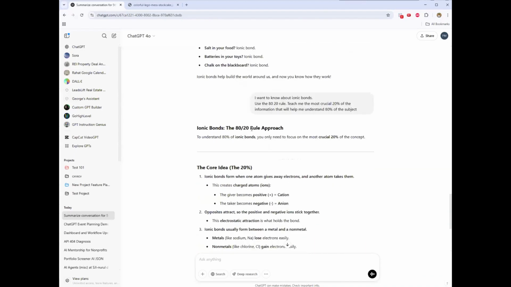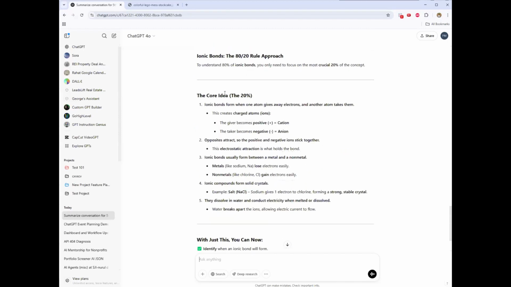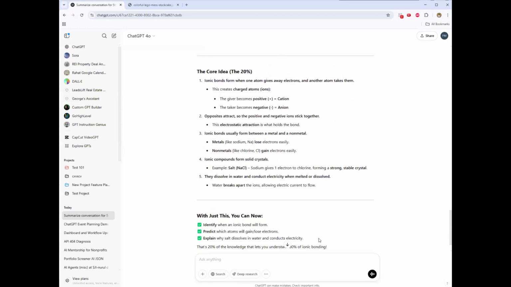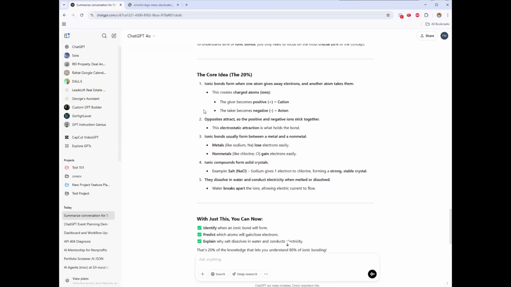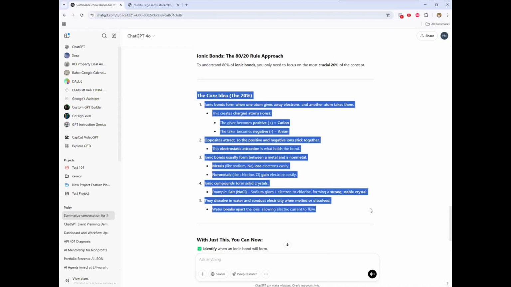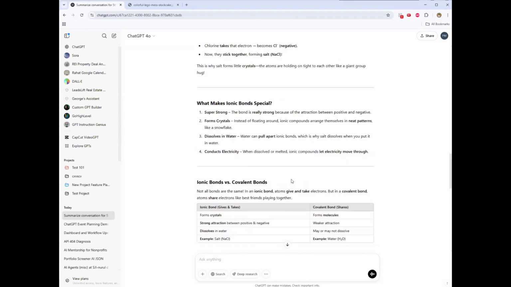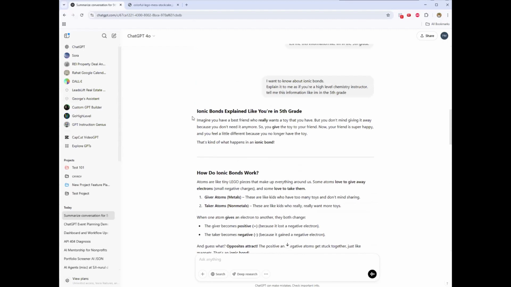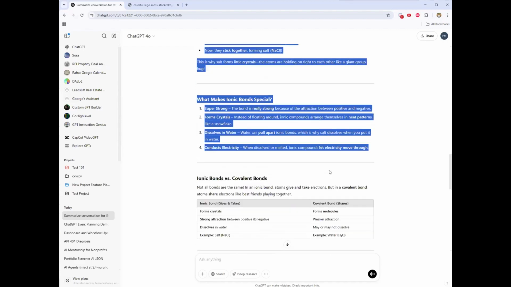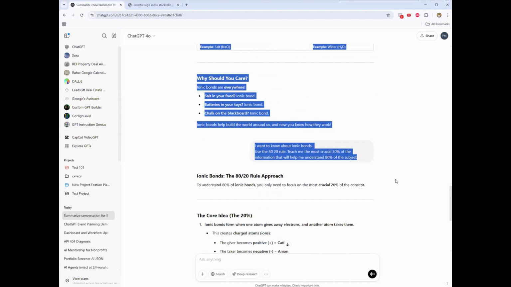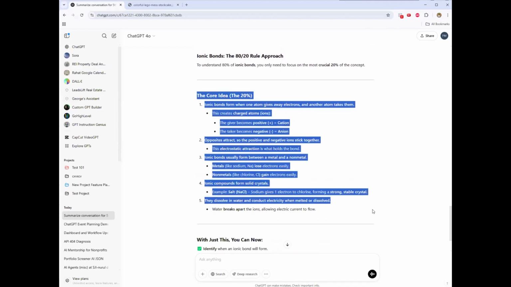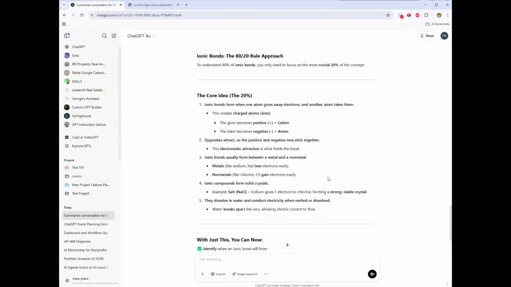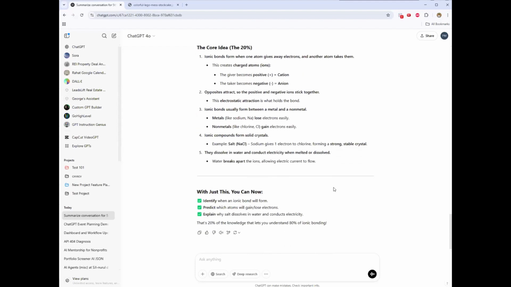So, as you can see, with the 80-20 rule approach, we're given the core 20% of the ideas that'll help us understand 80% of the subject matter. And the reason this is powerful is because using just this small bit of information, you're able to understand essentially the similar as what we were given here. And as you can see, this is a lot shorter and a lot more easy to take in than the other things that we were given.